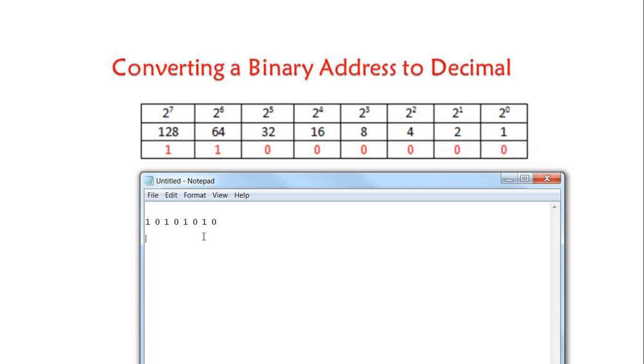What I'm going to do is multiply these. So I'm going to multiply this by these two power values.